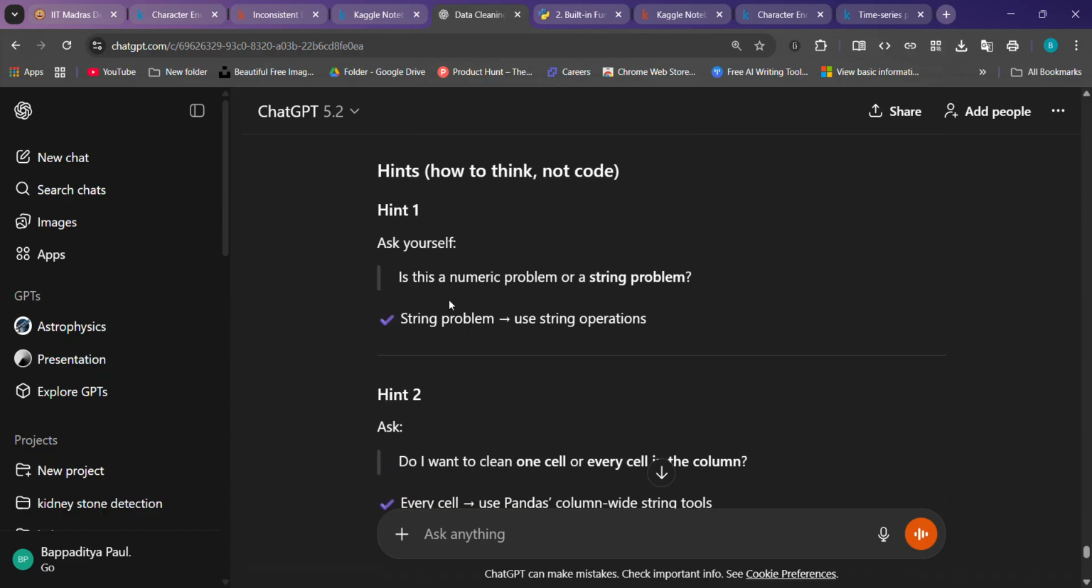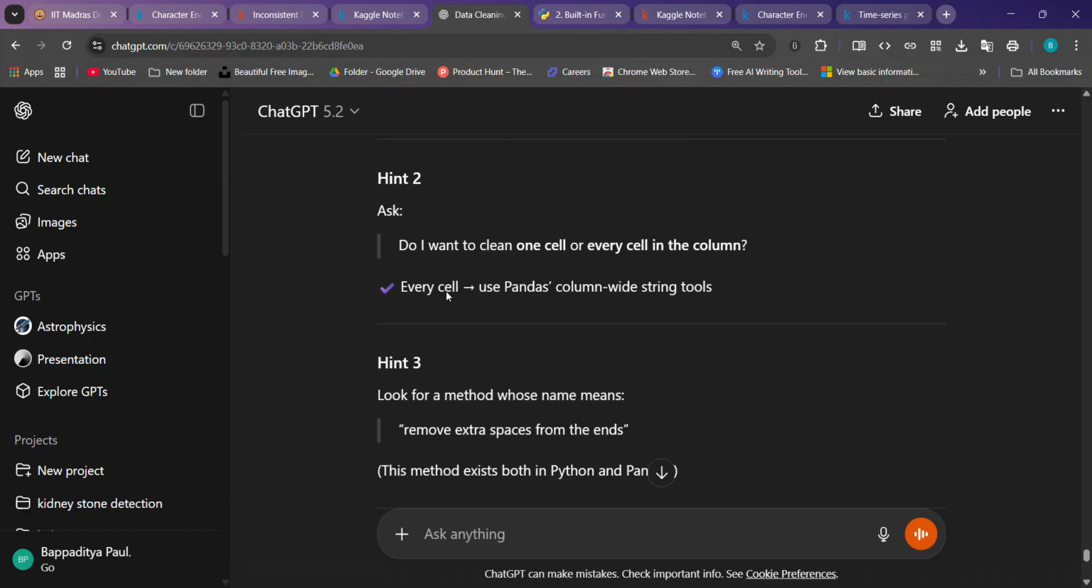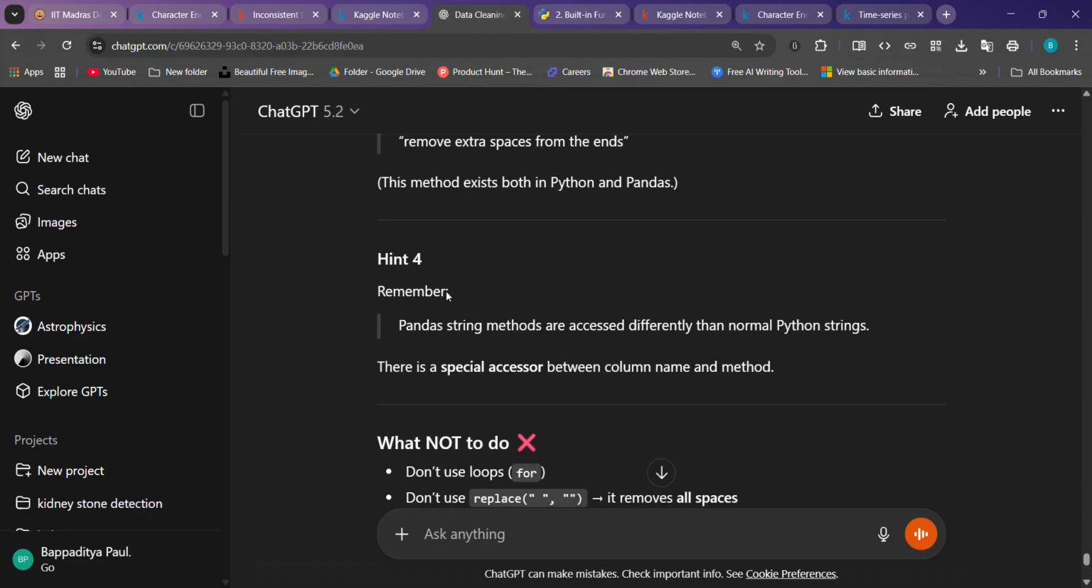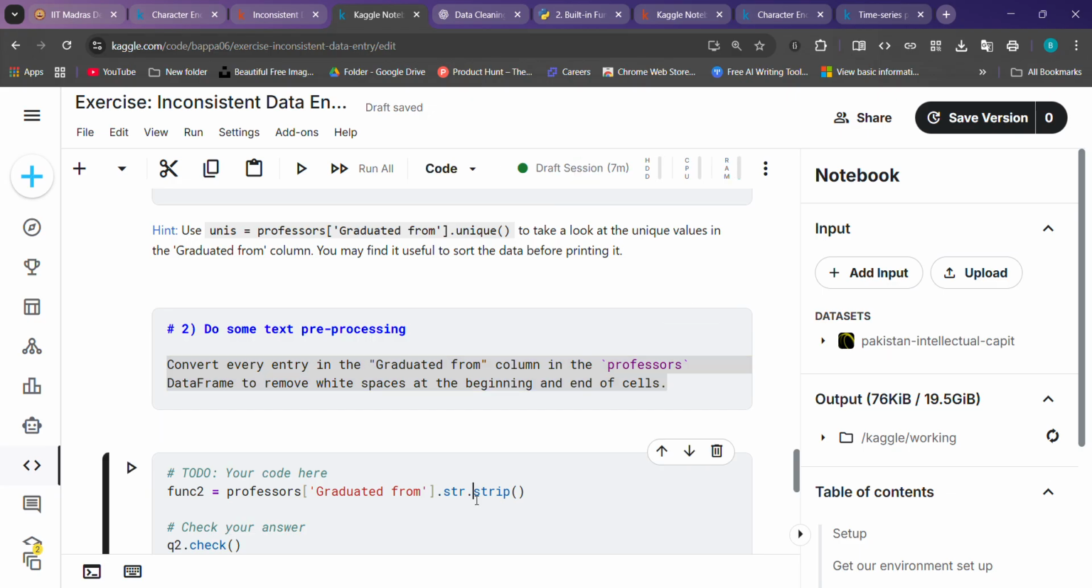First, ask yourself: is this a numeric problem or a string problem? It's a string problem. Do I want to clean one cell or every cell in the column? Every cell. Remove extra space at the beginning and end. How to do this? Yes, the strip function. Here we use the strip function.